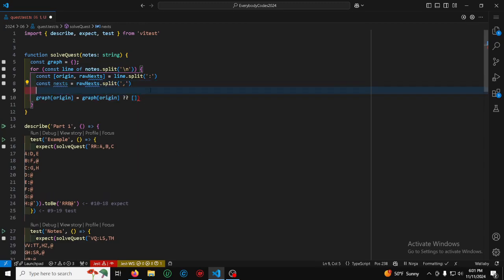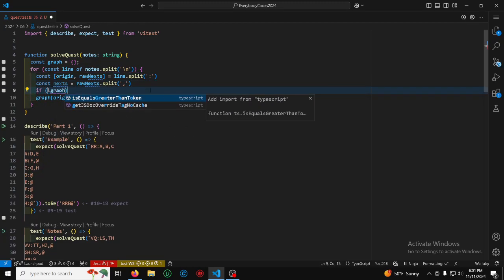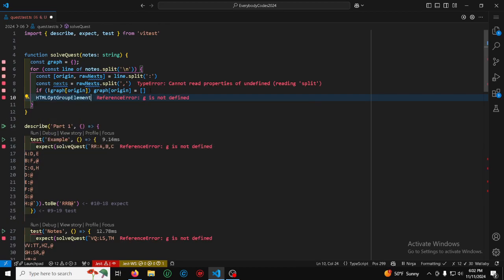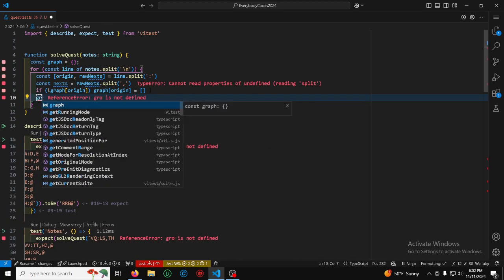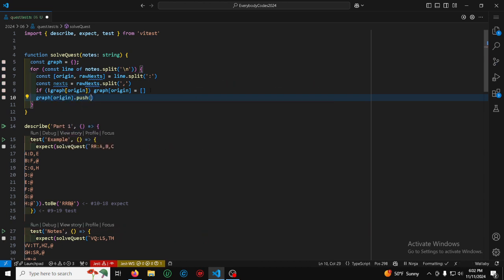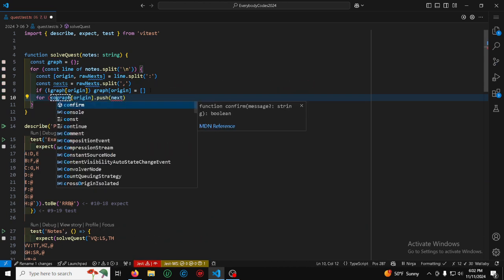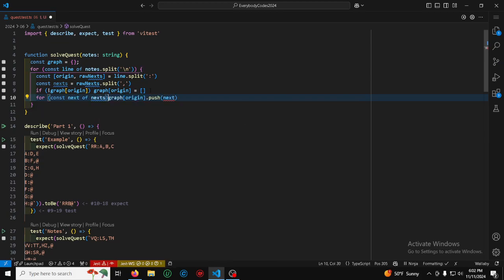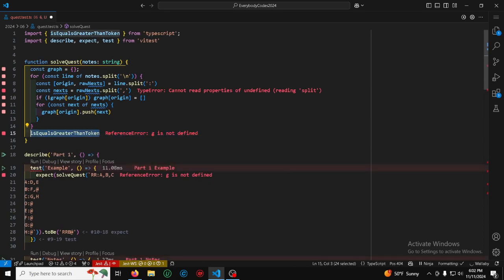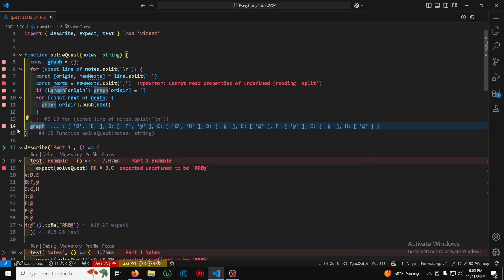No, let's do it the other way. If not graph origin, graph origin equals the empty array, and then at this point we'll always be pushing to it, not an HTML thing. Graph origin dot push next, const next of next. There we go. We should have a graph. Didn't want to import that. Okay, we have ourselves a graph.